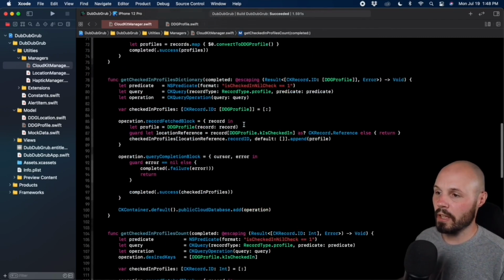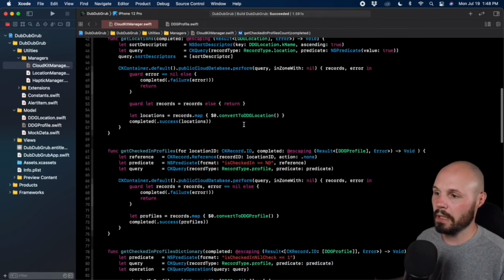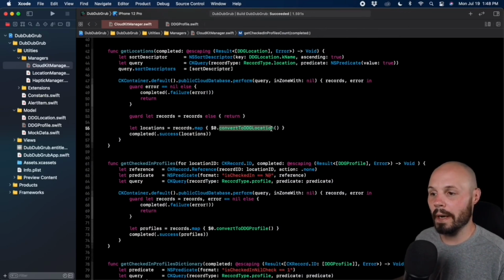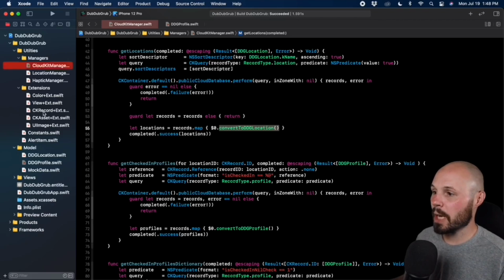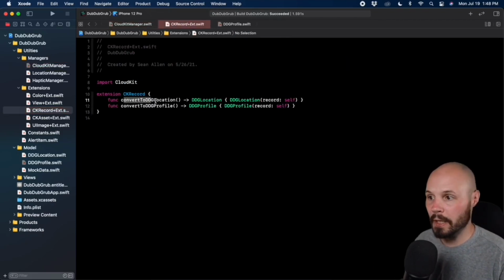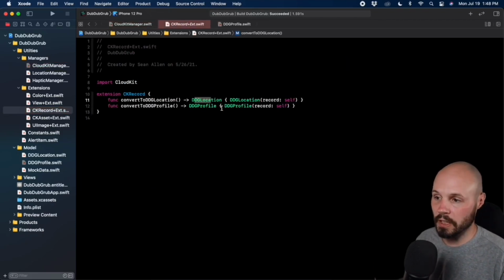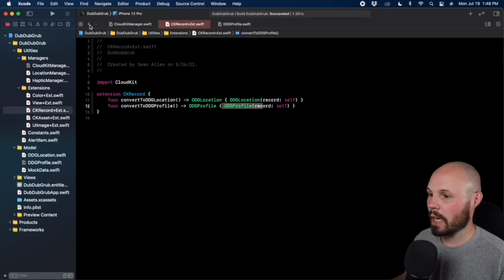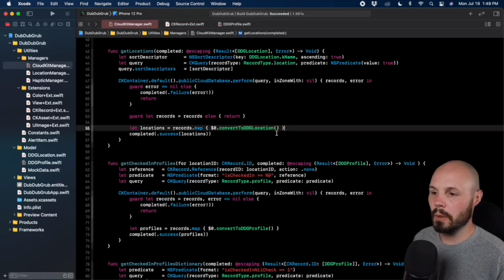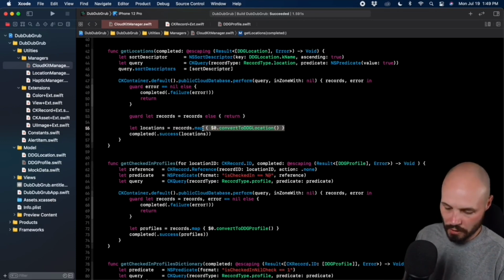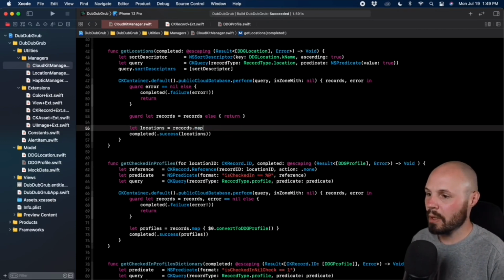Scrolling back up, another thing, just cleaning up the code a little bit. We wrote this extension on our record. So if I go to extensions, we have our CKRecord extension, right? Where we're converting a record to a DDGLocation or a DDGProfile. Well, it turns out, and again, shout out to Stuart Lynch for pointing this one out, I was actually unaware of this syntax. It turns out we don't need this closure. If we open up the initializer on the map, we can do DDGLocation.init here. We don't need that record because we're initializing it right on the record.